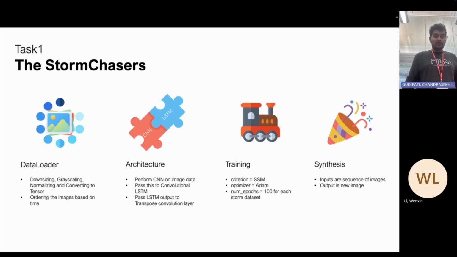So let's get on to the job of the storm chasers. It starts with the data loader of the code. As with any image data loader, we downsized the images, made sure they're in grayscale, normalized them, and converted them into a tensor. We also ordered the images based on time so that we have a chronological sequence.